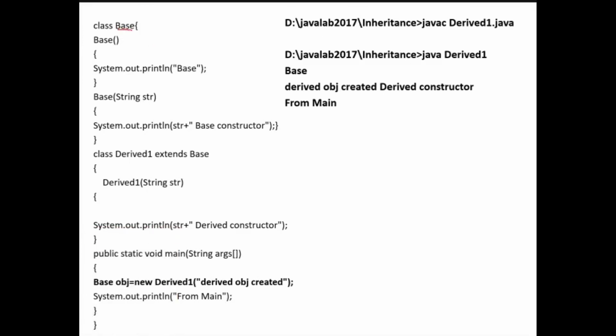Here I have one class called Base. Within that I have one no-argument constructor, which prints "base". Then I have a one-argument constructor, which prints this str along with one more content, "base constructor". Now I am going to derive a derived class from that base class Base.